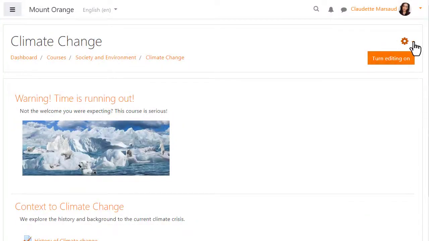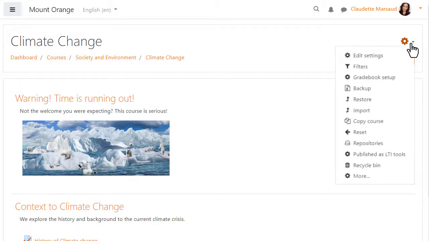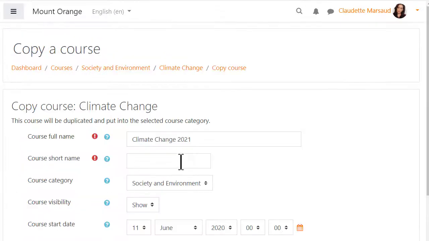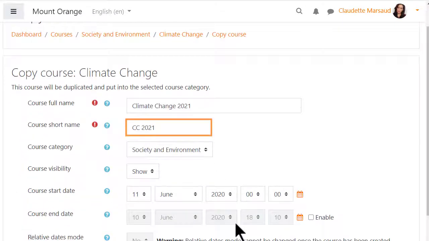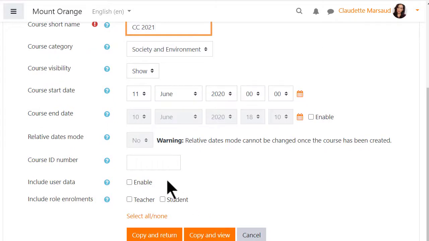Here, our manager wants to copy the climate change course, and to do so, she clicks on the cog icon top right of the course and then Copy Course. She specifies certain settings, including keeping user data or not and roles, and then presses the button to copy and view or copy and return.